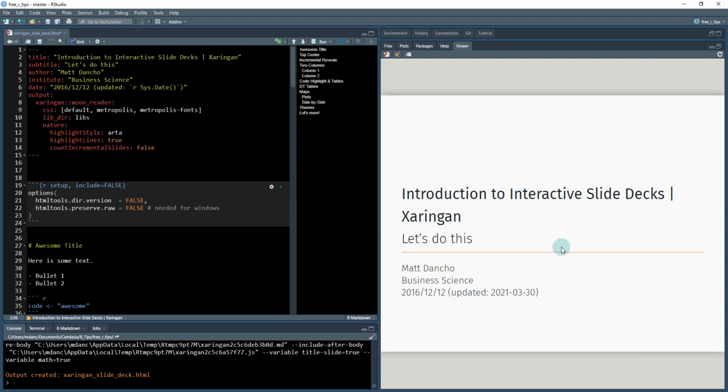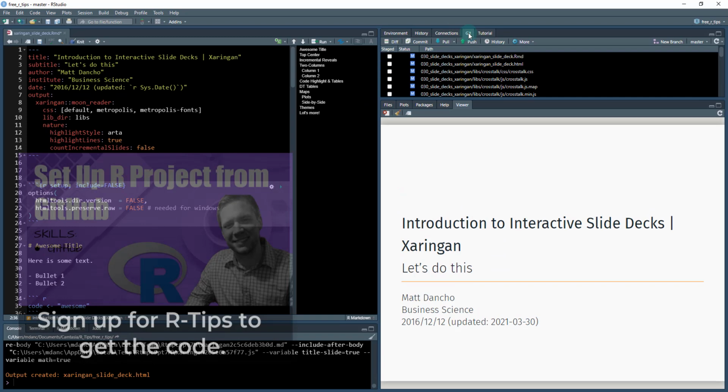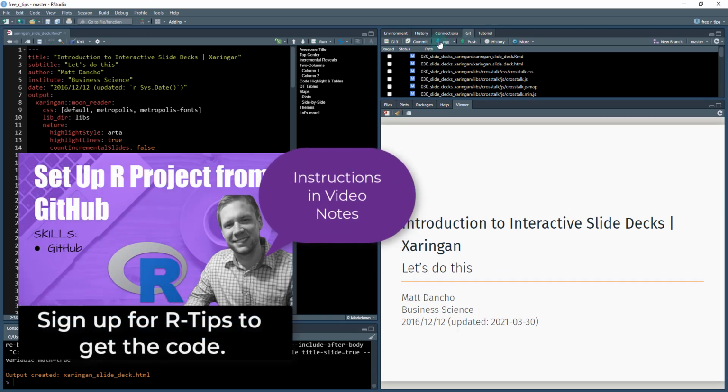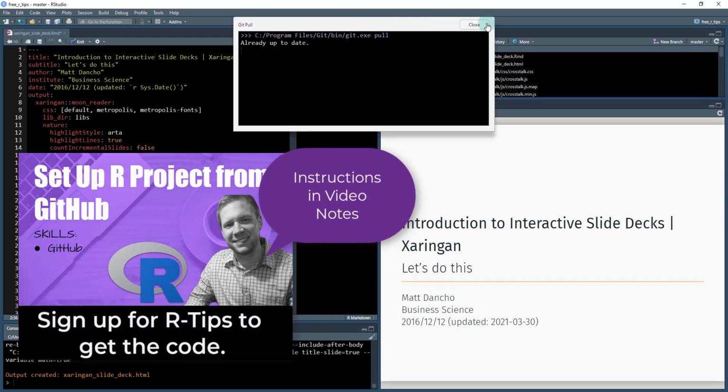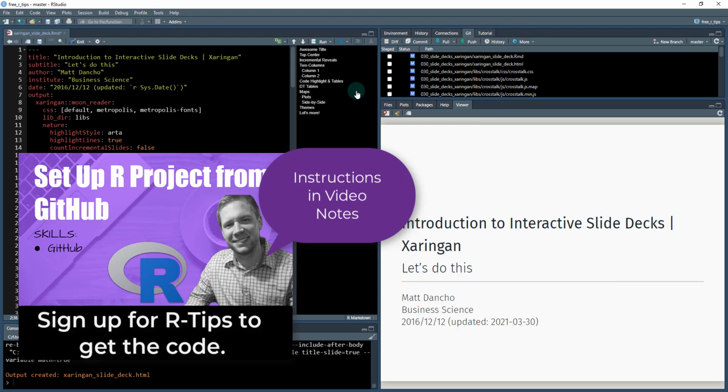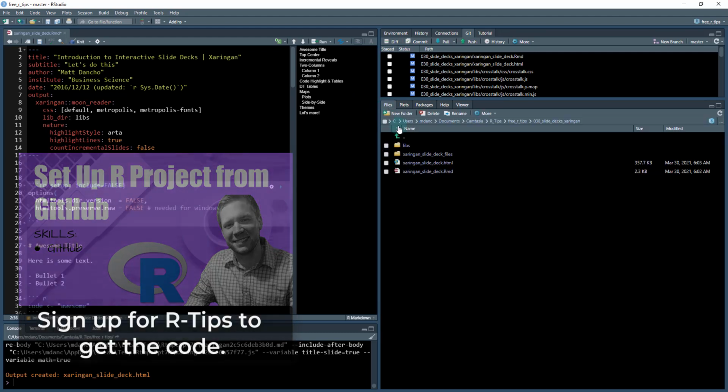Let's do this. We're going to make this slide deck today, and it's an interactive slide deck. All you need to do to get started is do the git pull, and you're going to need to sign up in order to get this code. All you'll do is sign up for the R Tips news list. I will put a link in the video comments.